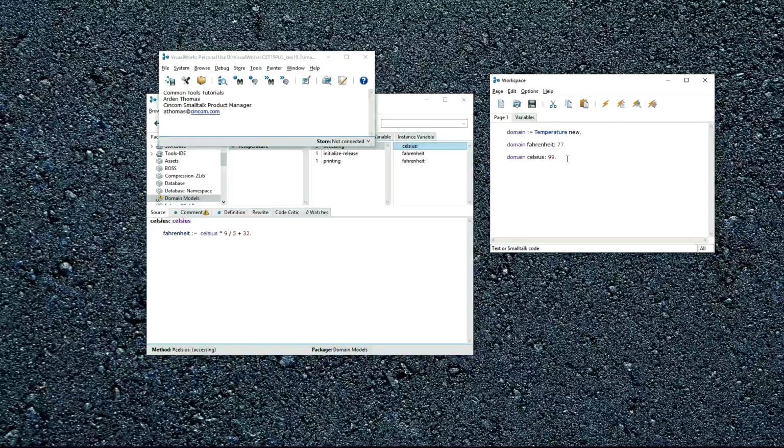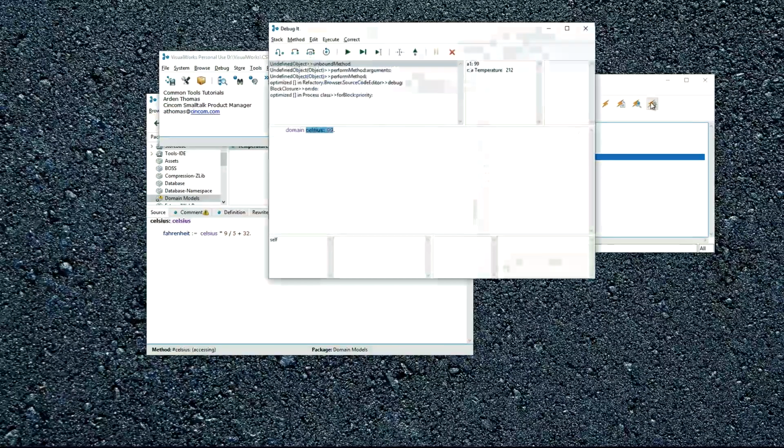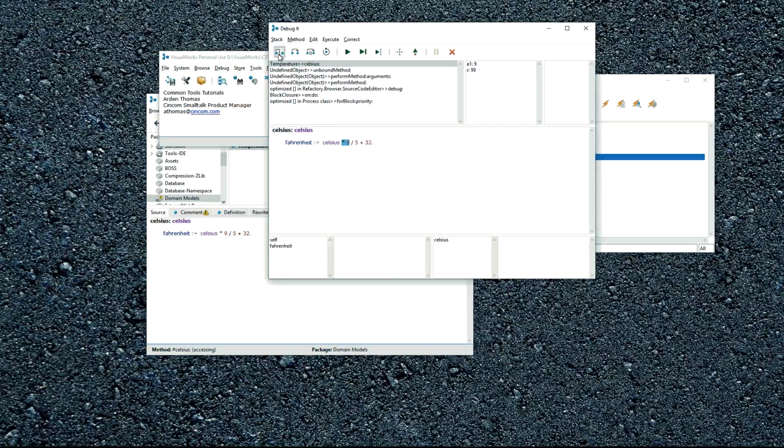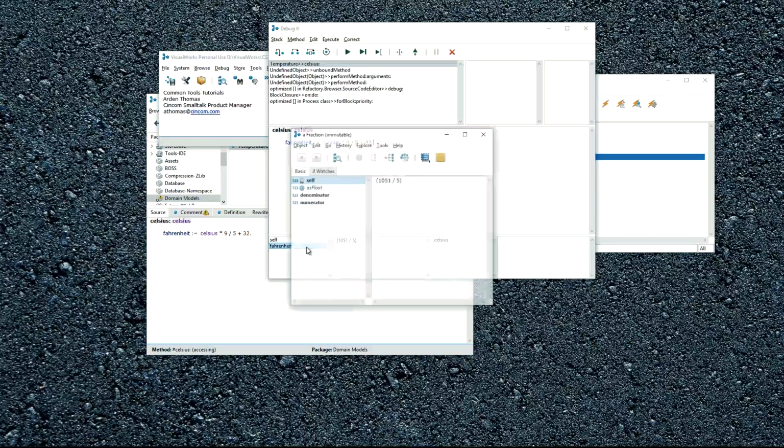Okay. Now let's try something else here. Let me try 99, and we're going to debug this. Times 9 divided by 5 plus 32. And what is the object? Oh, that's different, right? It's a fraction object. I can double-click, go into the inspector, which we talked about last time, and check that out. The denominator is 5. Back up.